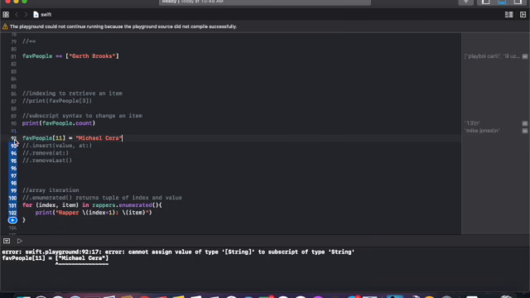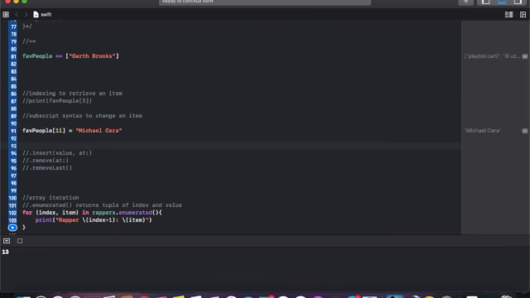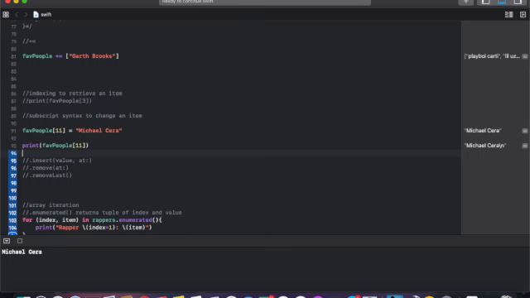Let me see. Why is this not running? Oh, it is running, just taking a while. All right. And so now, just to show that the index was changed, print fave people, comma, 11, not comma, bracket. All right, so now you can see that Michael Cera has taken the place of Mike Jones in the list. There's a lot of great Mikes in this world.